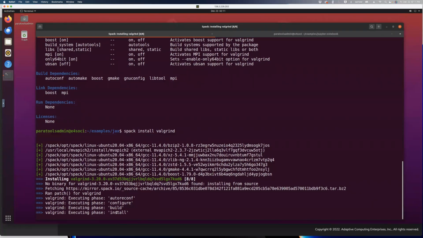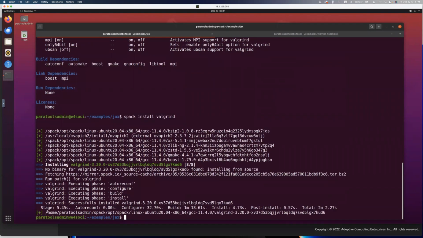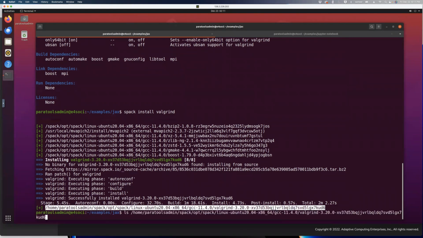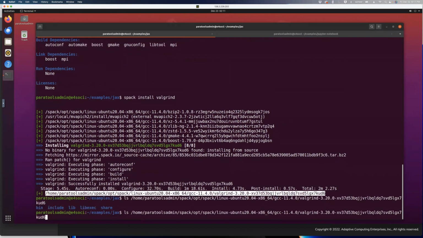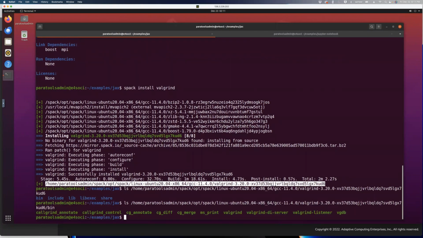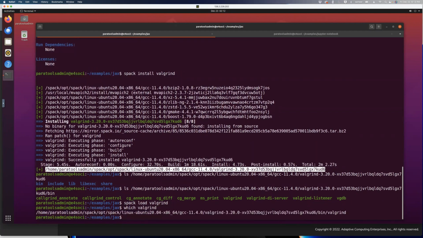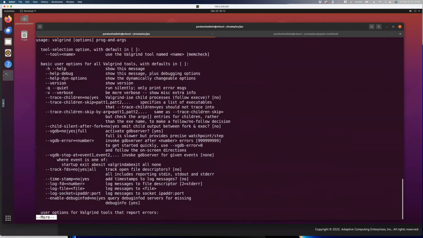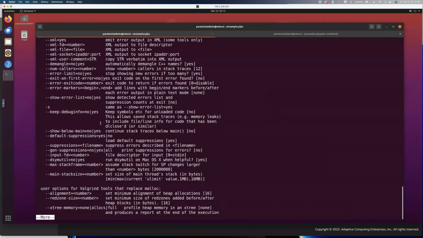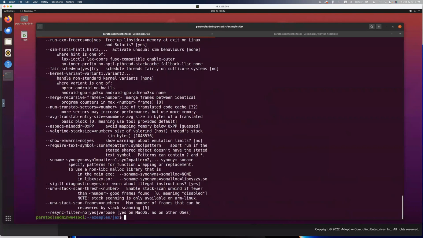So here, it's doing the final installation, and it says it has installed it over here. I can look at this directory, ls, and there is a bin directory. It's installed. So I could just say spack load valgrind, and then Valgrind will be in my path. I say which valgrind. There it is. valgrind --help, I pipe to more, and there it is. So all the libraries are loaded correctly, and it's installed.